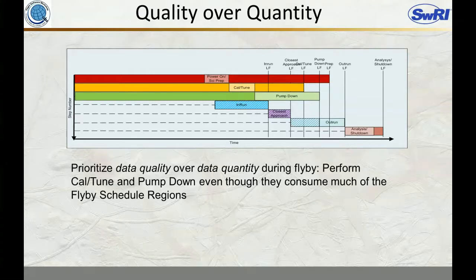Calibration tune and pump down are really for quality, so we could actually skip those. We could still get data, it just wouldn't be as good as we want. But if they say you can only do cal tune and pump down out here, well, we'll push them back to here, put the latest finish out here somewhere, and just live with the results of that.